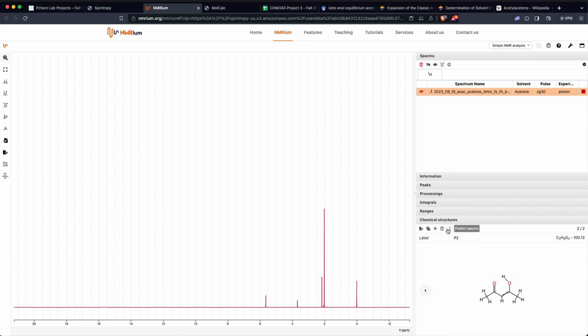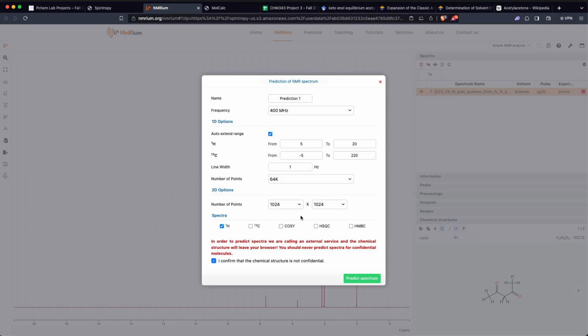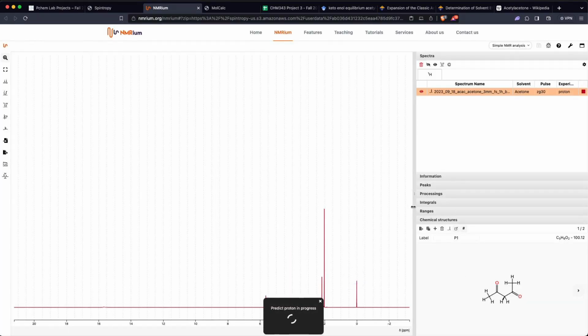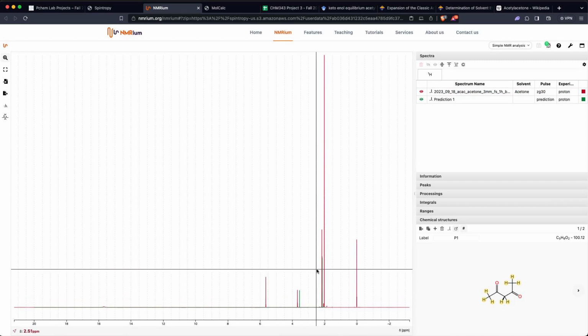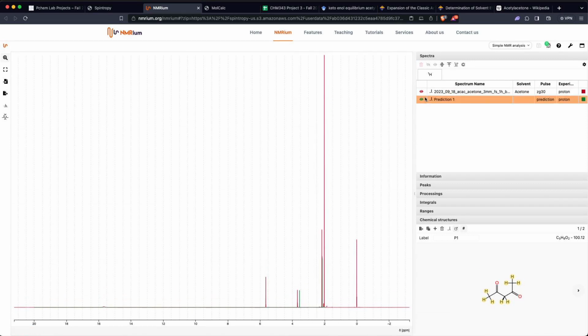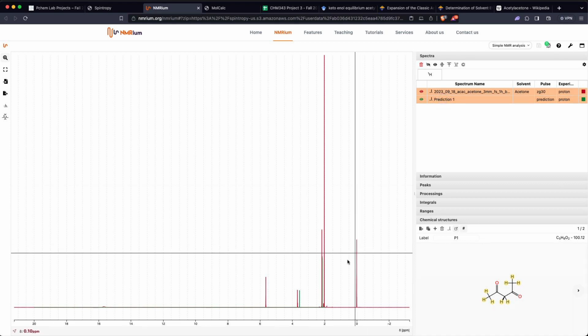You can also predict the NMR spectrum of it. So, for example, the ketone form, we could predict the proton NMR of this form. It will put this in a separate one here. So it helps us assign through this prediction. So the prediction is there. The actual spectrum is there. And then we can see both of them together.